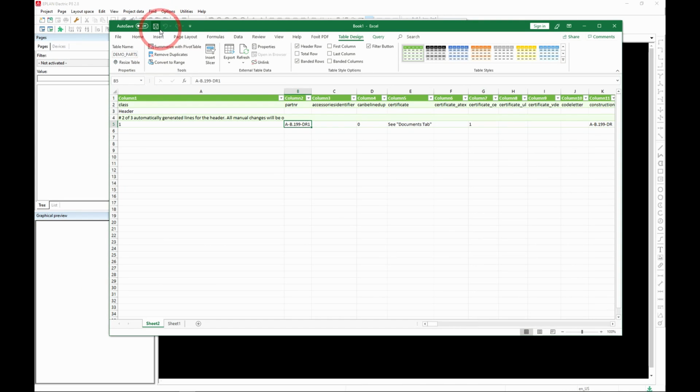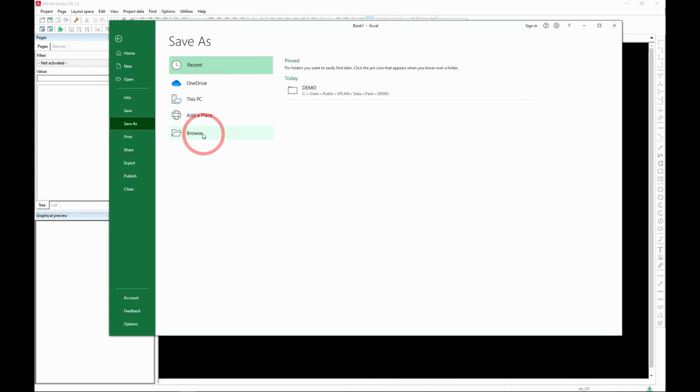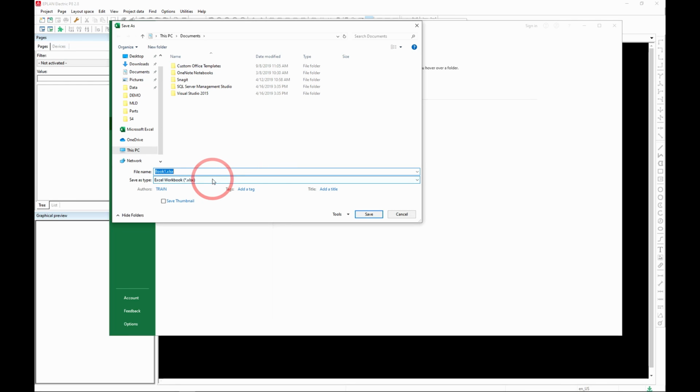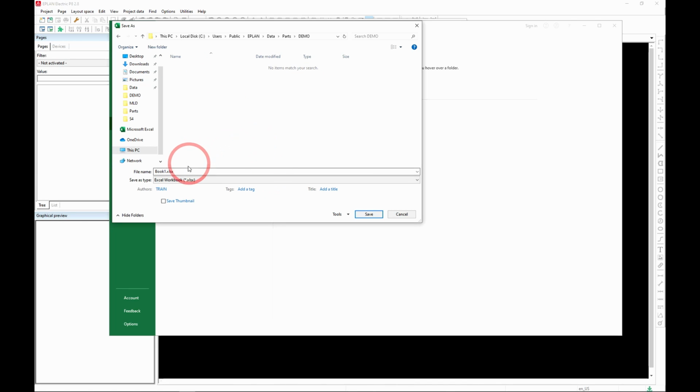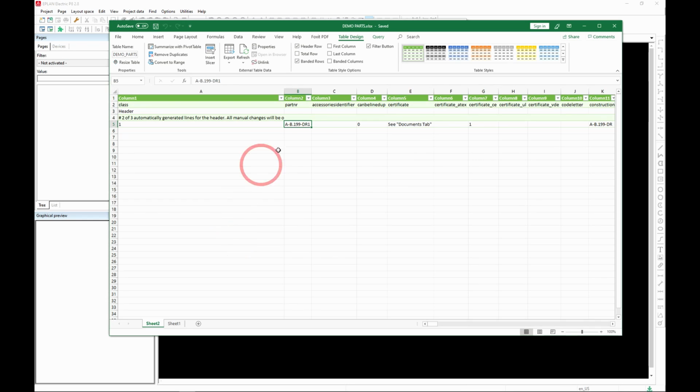So I'm going to go ahead and save this as an Excel file first. And I'm going to do that in my demo folder. Let's see, parts, demo parts. Okay. And let's close out of this.